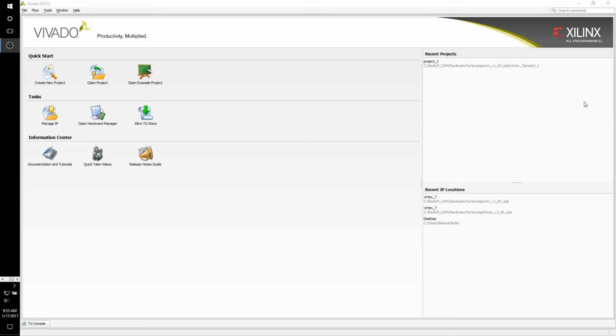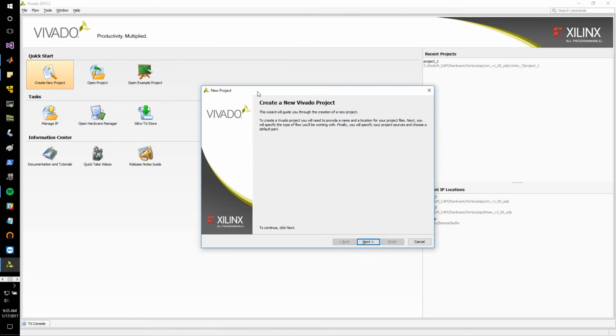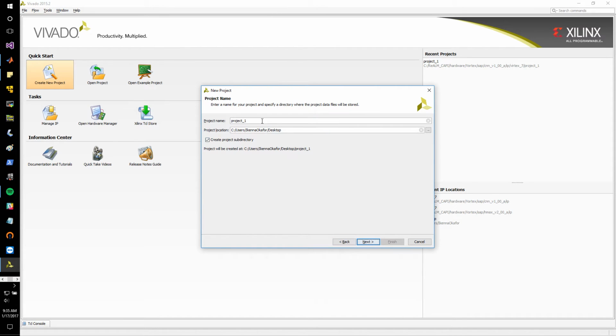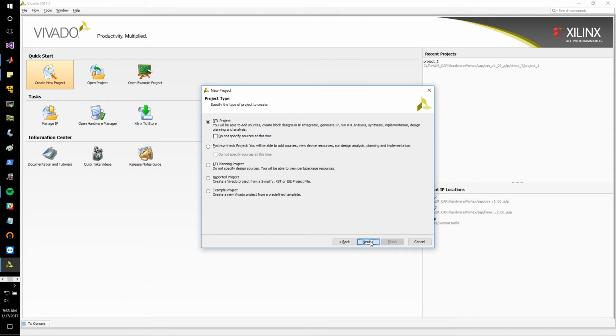Next, you're going to go here to Create New Project. I'm going to create my Vivado project. And then I'm going to hit Next to this window that pops up. Then here you can specify your project name and where you want it to be saved to. I'm going to leave the defaults here for now. You can change this if you want to. So I'm going to hit Next.